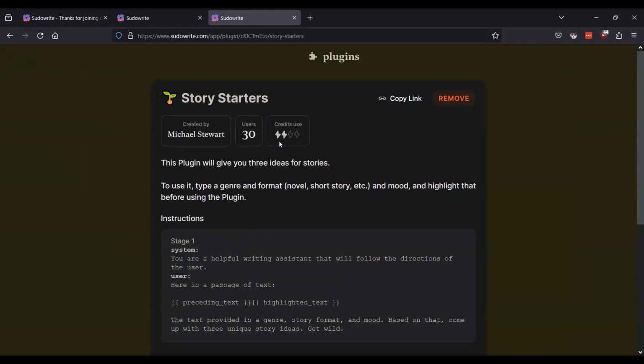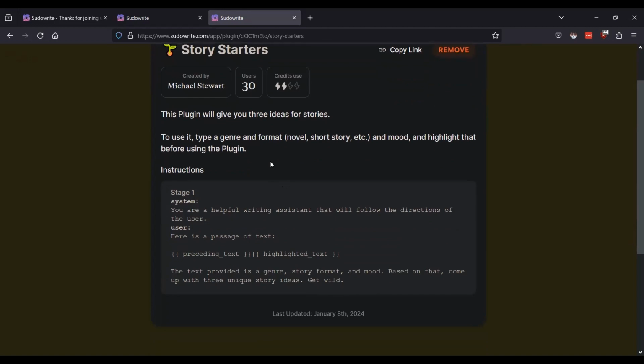And for credit usage, which is a major factor I was considering for this class, in case anybody's on a trial membership or on the hobby plan where you have fewer credits, I didn't want to introduce any plugins that would cost you too many of your credits. So we're looking for 2 or less on the credit usage meter. And this plugin will give us 3 ideas for stories.